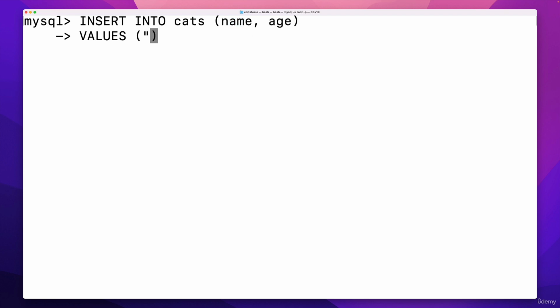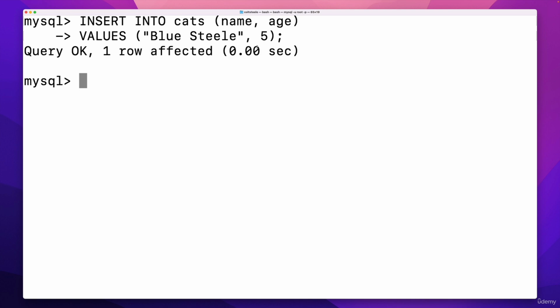So what should that name be? Let's insert one of my cats that I have at home. I've got a cat named Blue Steel. And I don't know her age, honestly. She's like 5 or 6 at this point. So let's just leave it at that. Hit enter with my semicolon. And I think it worked, right? It says one row affected, query okay. In the next video, we'll learn how to check our work, but let's insert one more row into our table.